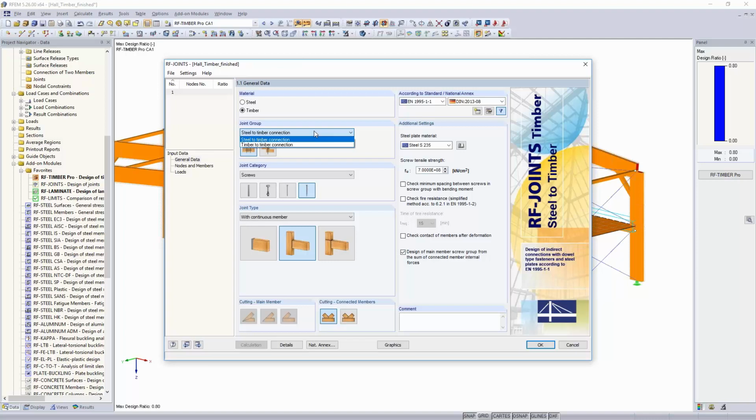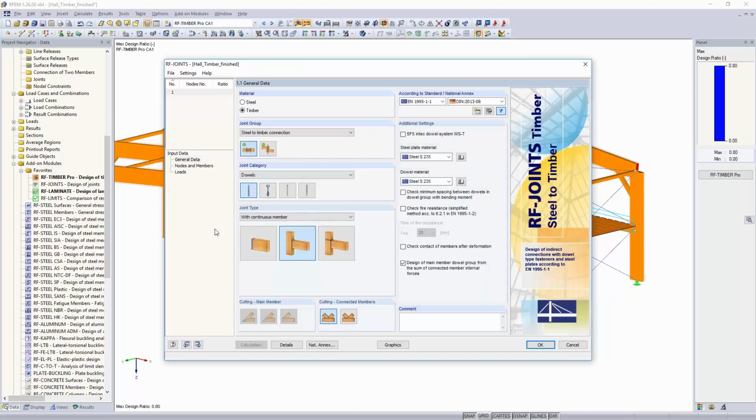Steel to timber connection is every indirect connection where you have a steel plate sliced into your structure, and timber to timber connection is a connection between main and secondary truss or load bearing. So we will concentrate for this corner here on steel to timber connection. You can calculate dowels, bolts, nails and screws. We will design dowels. You have the option to design different joint types. Our joint type will be without continuous member, because we will just have two members that are connected in here.